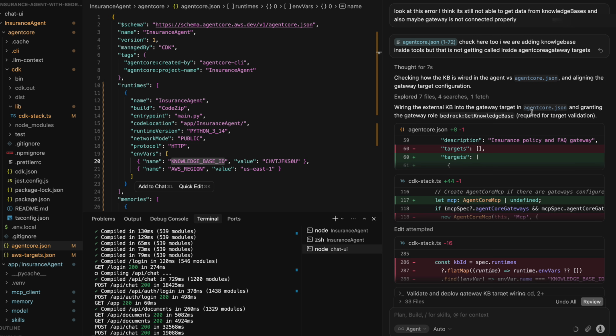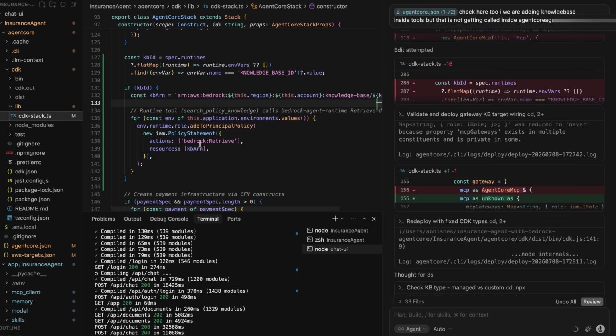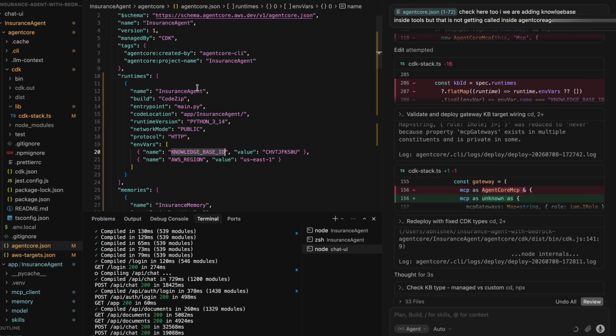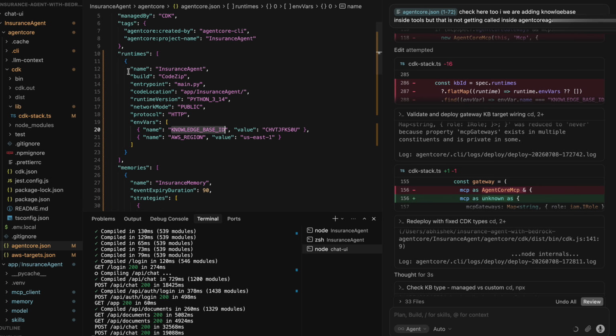So what Cursor has given, it has created a kind of role, Bedrock retriever, inside the CDK stack. So once it deploys, then the Bedrock AgentCore runtime will have access to get data from the knowledge base. And this is how the AgentCore JSON looks right now.